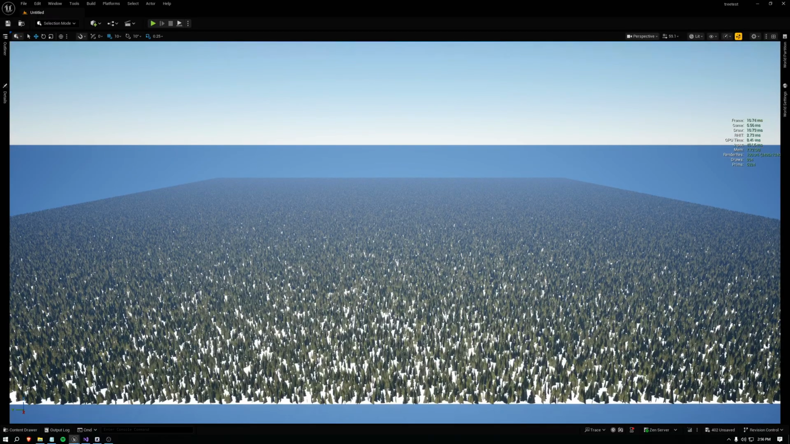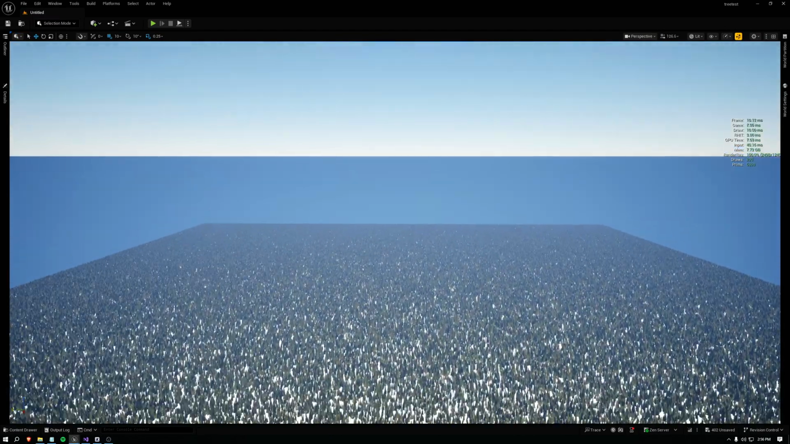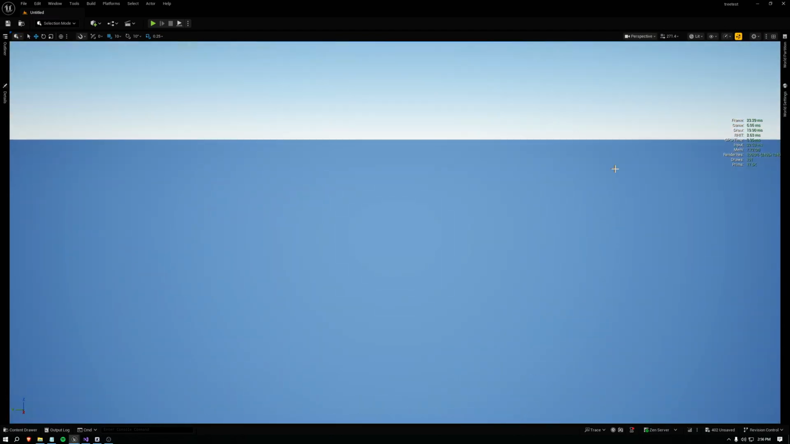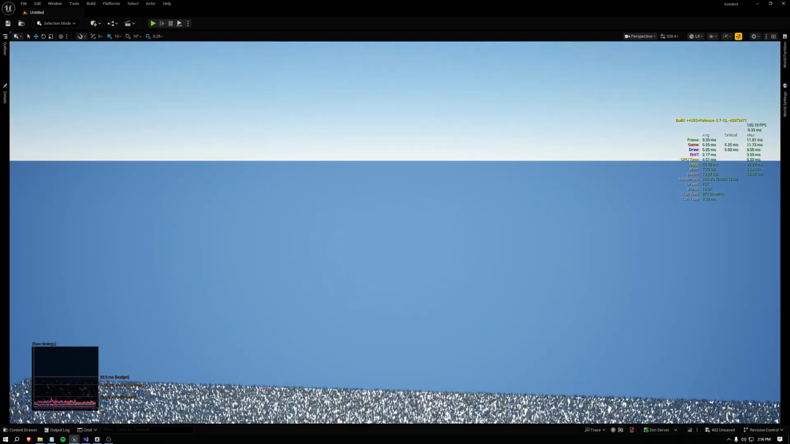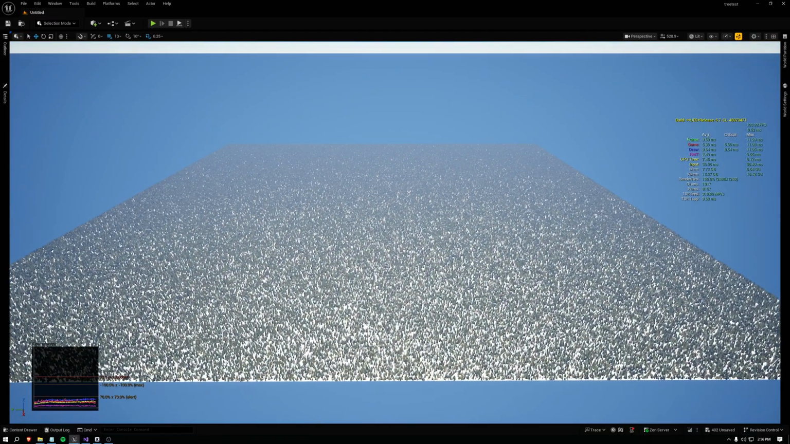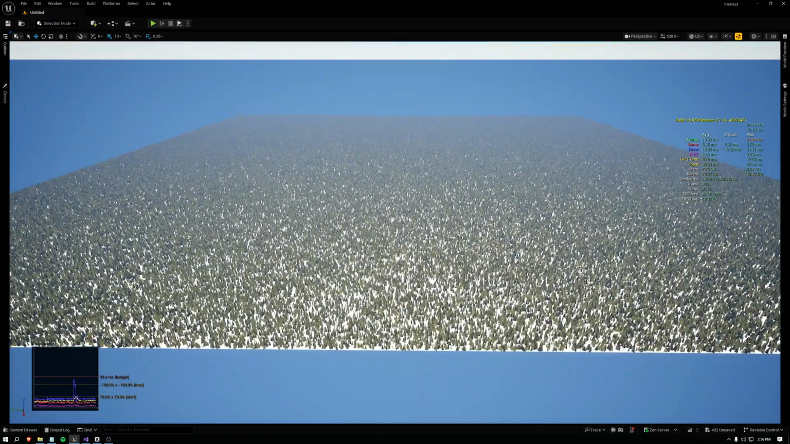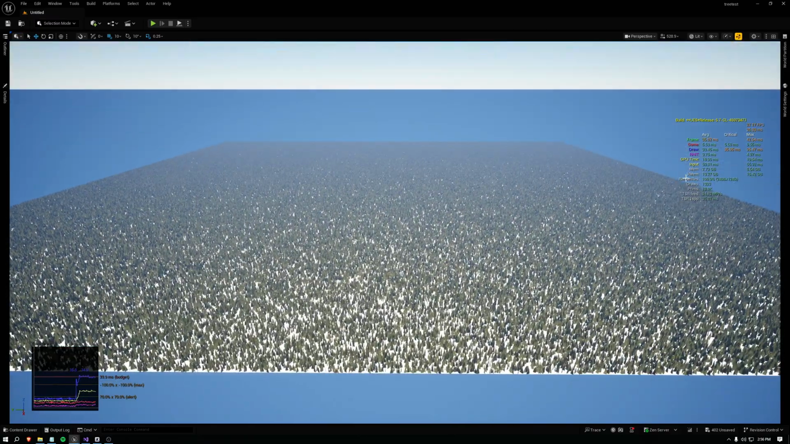So here we see it's at 8.4 ms of GPU time. If we look at nothing, it is at about 4.2 ms. If you want to get this GPU time graph up, you just have to write stat detailed in the command line, and it comes up like that. So these 500,000 trees are currently at 8 ms.